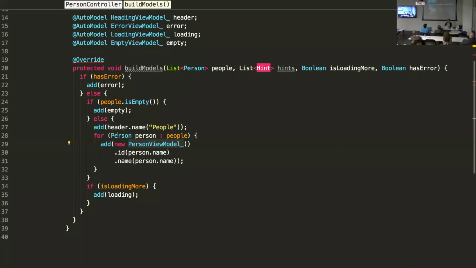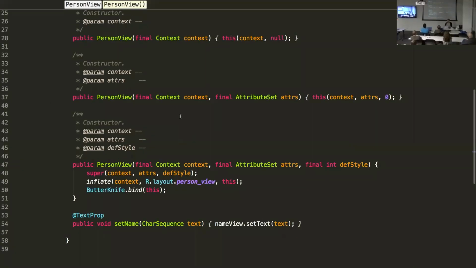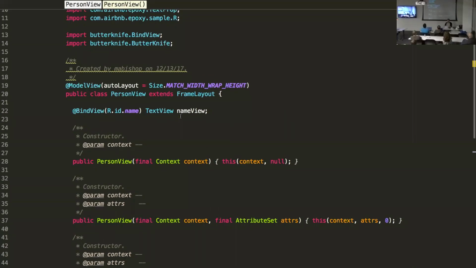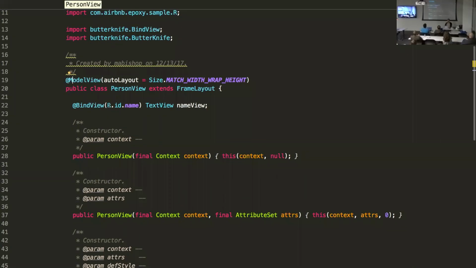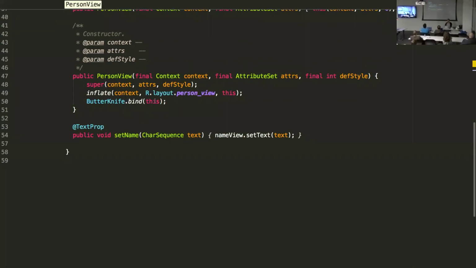And it's the only place you have to change things if you want different stuff on the screen. Unless I want to change what a person view model actually looks like. So let's go to one of these model classes. Here's that annotation telling it to generate a model class to back it up. Here's our bind view with Butter Knife. Just off the constructor jump, Butter Knife injection, and then we add that text property field here.